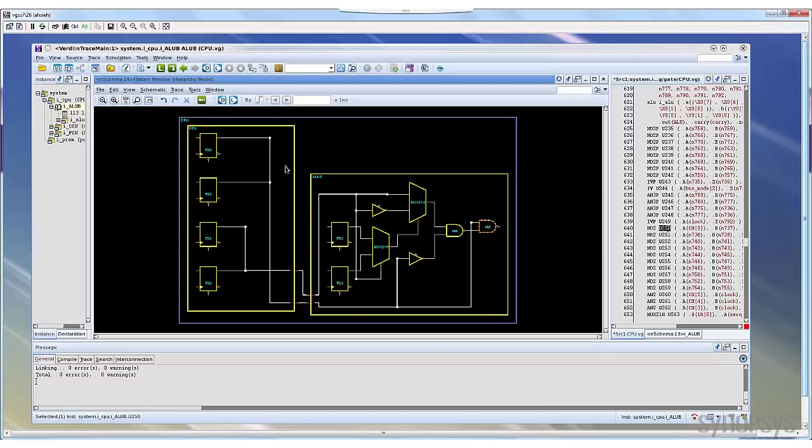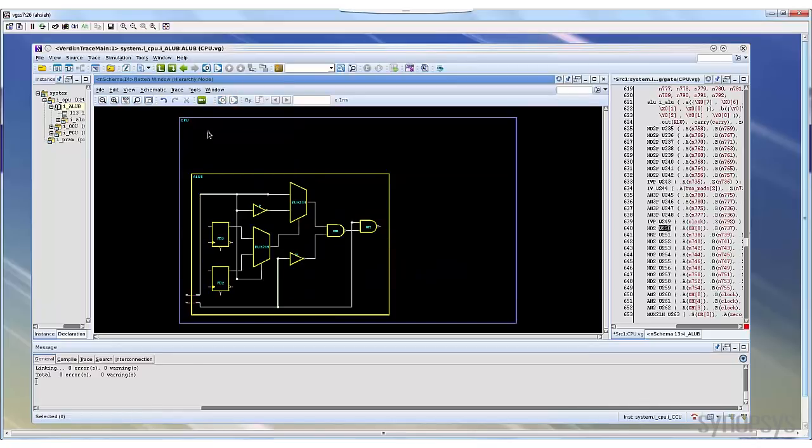The object in the schematic view can be removed if you don't need it. For example, you can select the instance and press delete. Then it will be removed from this schematic view. You can also select the module boundaries and then press delete to remove the whole scope.